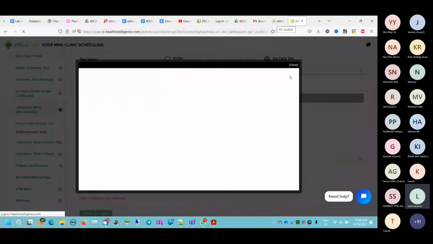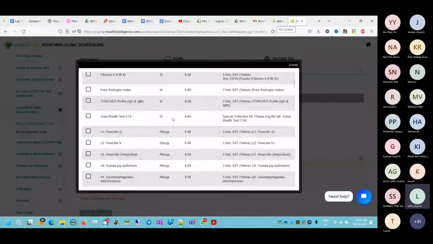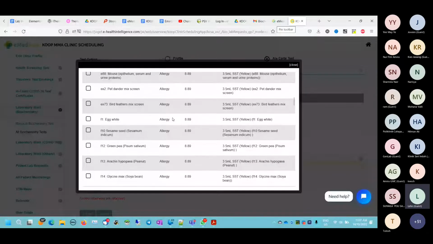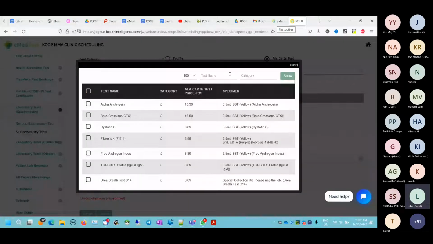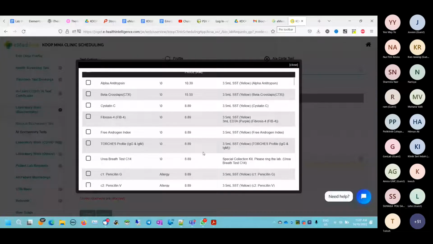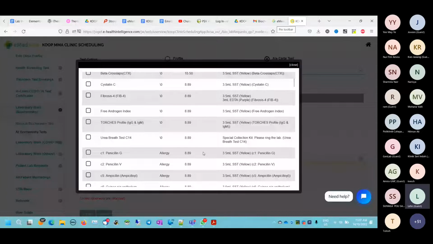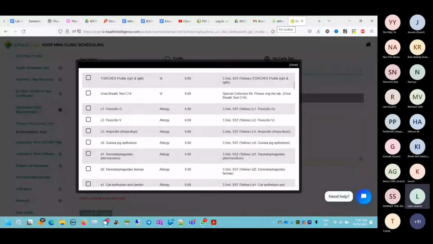Hold on, it's hanging. No worries. I'm still hanging on my end, can't really see anything. Okay, here we go. So these are all the tests and the pricing will be there. You just have to select, maybe they want to do, scroll some more, the alpha antitrypsin and maybe cystatin C. Hilman, can I get your help to select those two? Okay, and then you scroll all the way to the bottom.